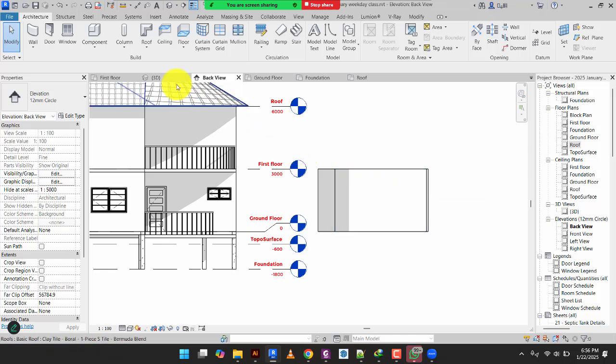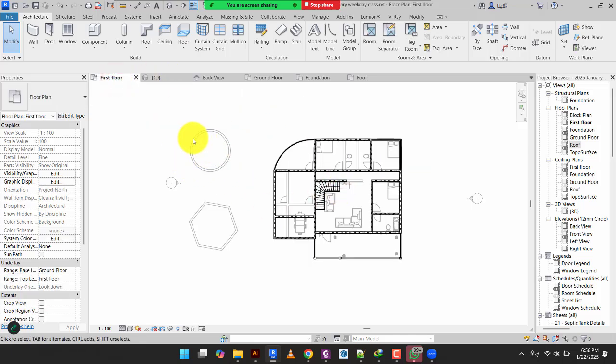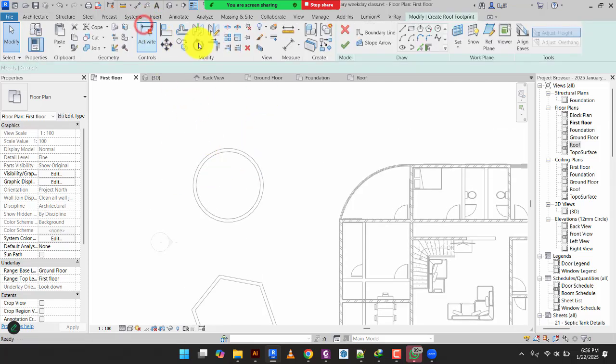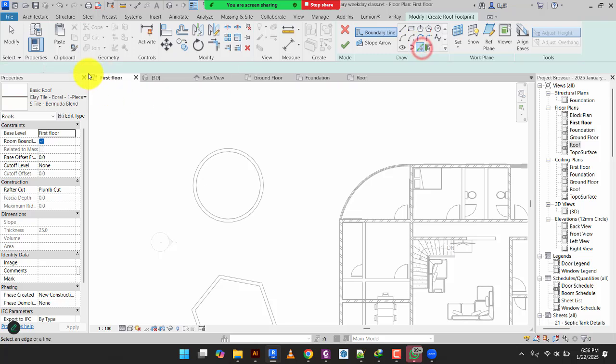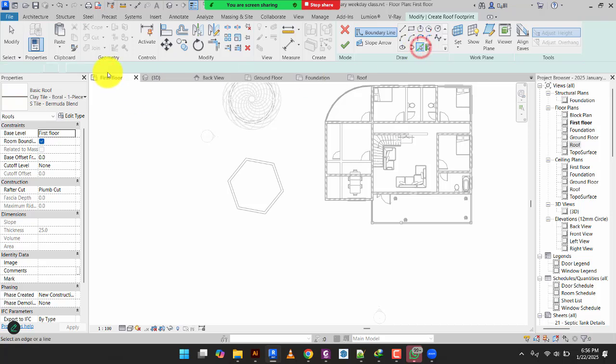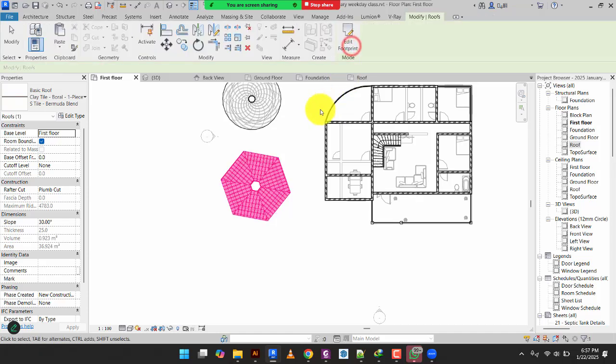So I'll go to my first floor. You see the underlay is there. If I want to roof this, I'll just select roof, pick line, and put in my overhang of 600. Pick this and pick that. That's all. Then I'll accept. I'm done. Click here, click here, click here, accept. I'm done. In 3D, you see these here.